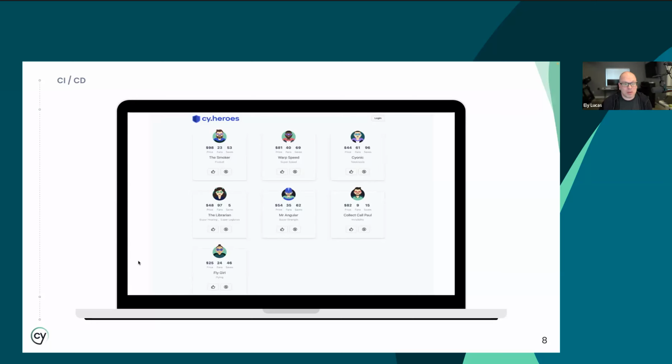So the basic premise is that we have this list of heroes. As a user, you can log in, you can like a hero and you can hire a hero. And whenever you do one of those two things, their fans will go up, or their saves will go up. And you can also log in as an admin and manage the heroes. So it has quite a bit of different functionality there.